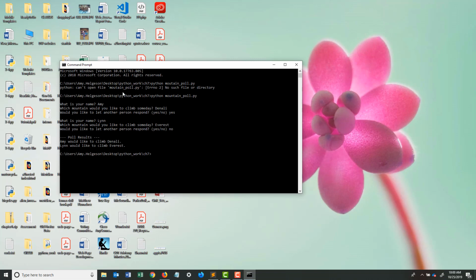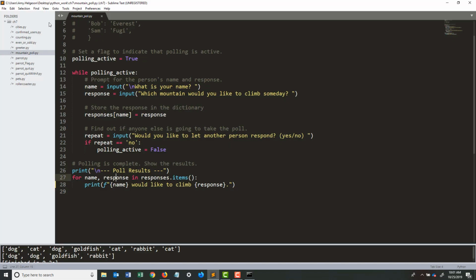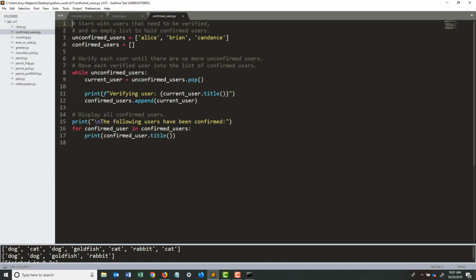Okay, let's look at our last 2 labs on page 127. 7-8, Deli. Make a list called sandwich orders and fill it with the names of various sandwiches. Then make an empty list called finished sandwiches. Sound familiar? So confirmed users is an example for this one. Loop through the list of sandwich orders and print a message for each order, such as I made your tuna sandwich. As each sandwich is made, move it to the list of finished sandwiches. After all the sandwiches have been made, print a message listing each sandwich that was made.